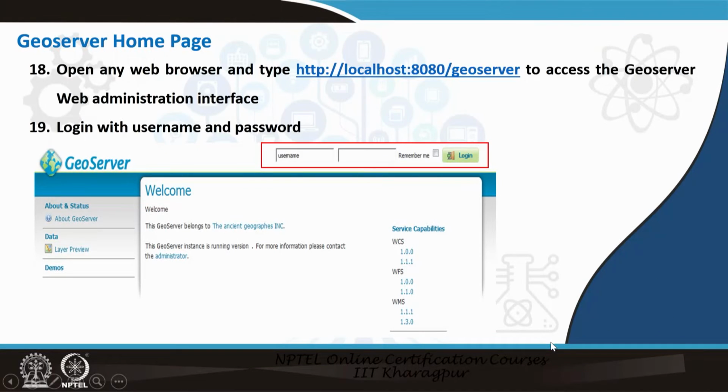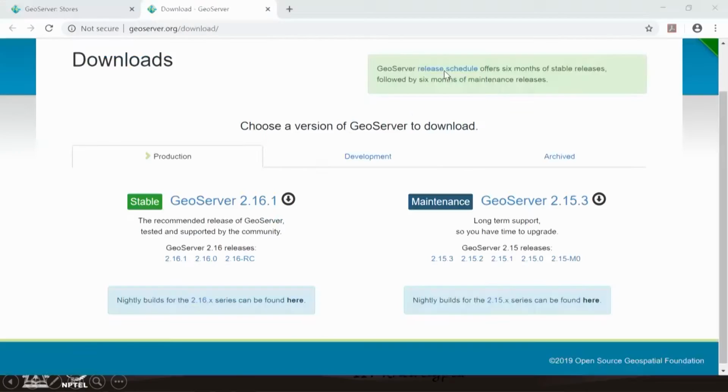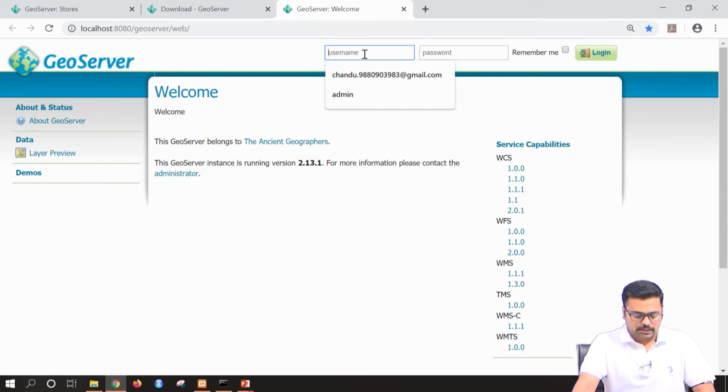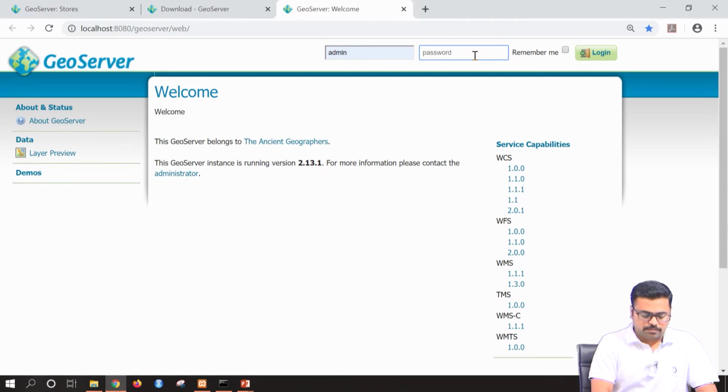So this is how the GeoServer homepage looks like. Let us go to one of the web browsers and see how the GeoServer homepage looks like. So this is the GeoServer homepage. As previously mentioned, you can directly enter the username as admin and password is GeoServer, and then you can say login.